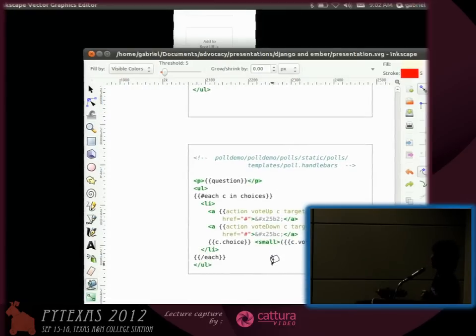Here's the specific poll view. In a very similar way, we're iterating over the choices. And here we have two other actions. By default, you saw that previous action, we didn't have to specify a target. That's because by default, it targets the router. In this case, though, we want to target the controller, which you will see momentarily. And basically, this is just doing the vote up and the vote down actions.